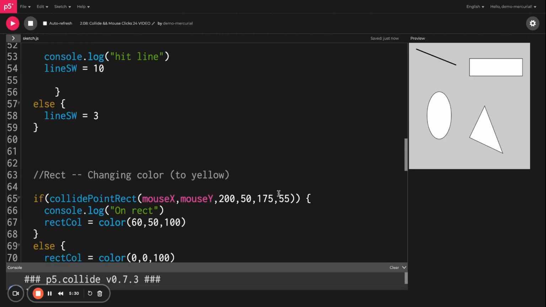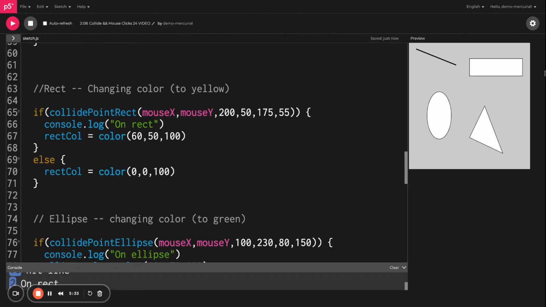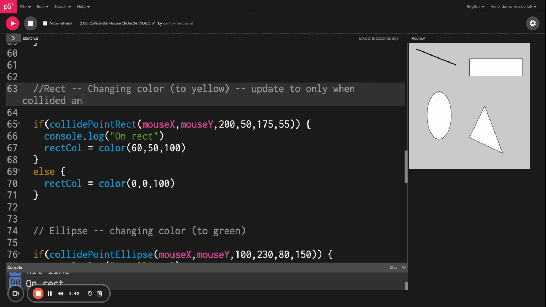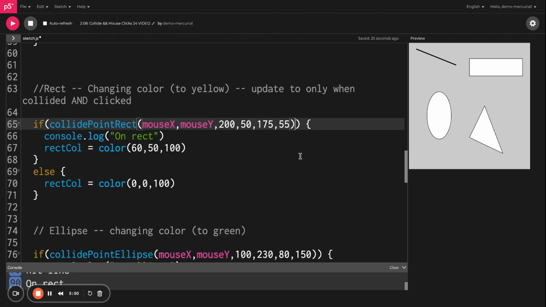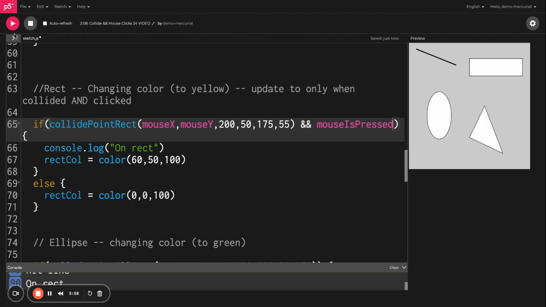We can do the same thing for, for instance, the rectangle. Right now, when I'm colliding with it, it changes yellow. Update to only when collided and clicked. So I already did the collide for you. We're going to go between the two curly brackets. We're going to do and mouseIsPressed. So now if I try and collide with it, it doesn't work. But if I click, it does.